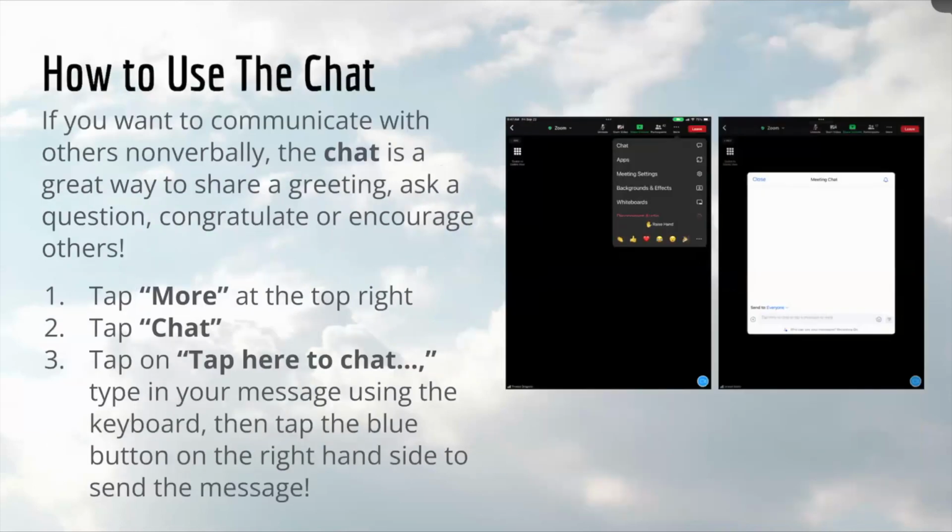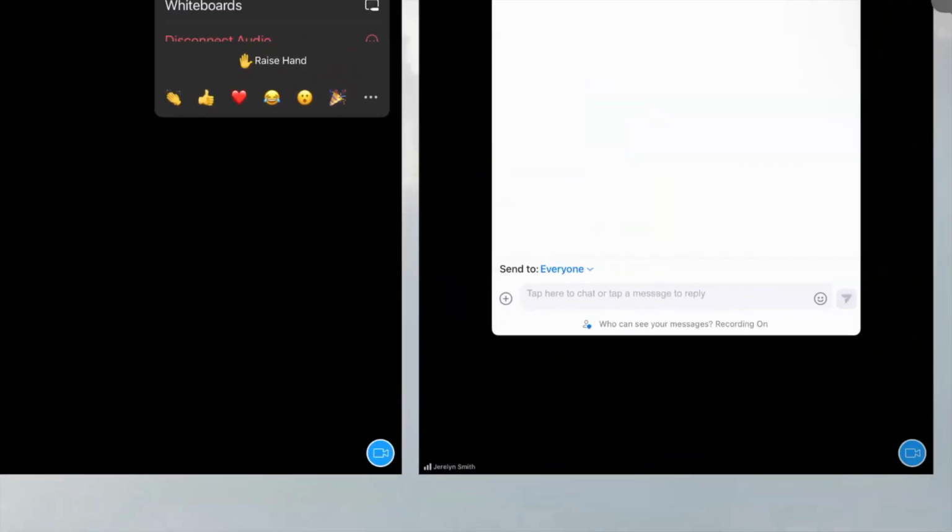If you want to communicate with others non-verbally, so that way you can send it to everyone or a particular person, the chat is a great way to share a greeting, ask a question, congratulate, or encourage others. You tap more like you did before, then you tap on chat, okay? And then when you tap on chat, this window pops up. You tap over chat, type your message, and send it with that blue button. So I'd love everyone to send a chat in Zoom, with a hello, a good morning, hope you had a great weekend, a prayer, any of those good things that you like to share. It's just nice to say hello.